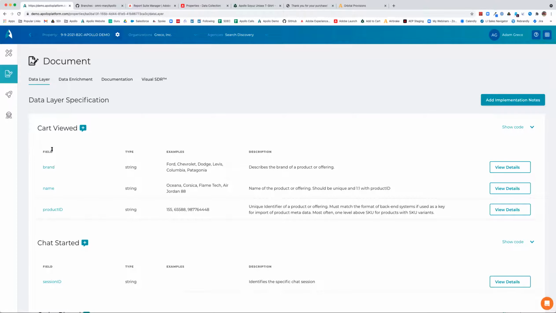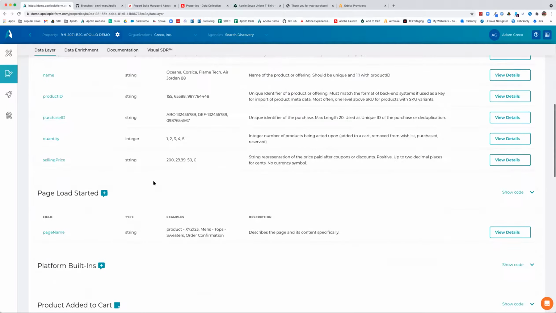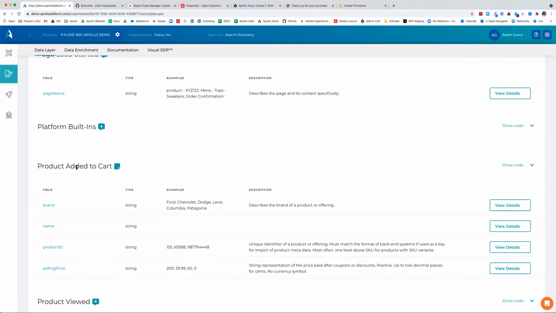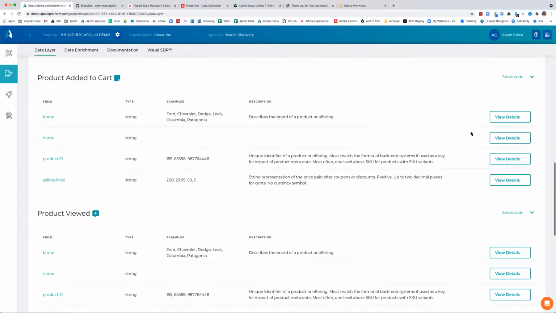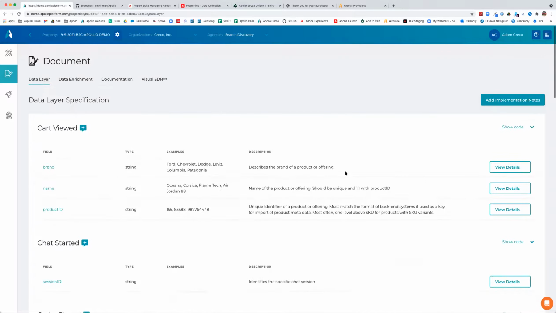Before I had product brand part of cart viewed, but now brand is in order placed. Brand is in product added to cart and product viewed. And if I look at my code, I can see brand has been added there. So that's how easy it is to update your documentation, see it visually, and so on.